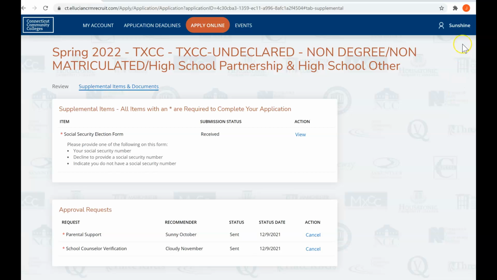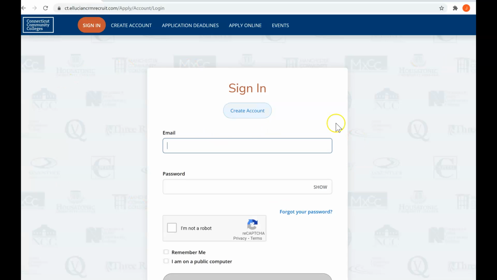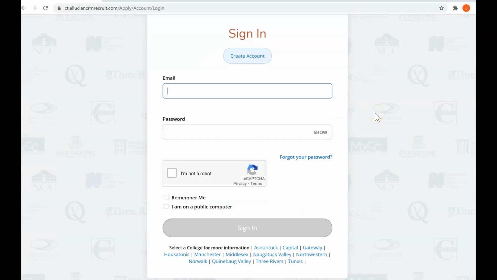It is now time to log out, and you do that by signing out. And it brings you to the login page. So if you wanted to log back in and check the status of how your parent or guardian, if they've done what they're supposed to do, if your teacher has approved you to take the course, you sign in with the email address that you used to create the account and the password, and it will bring you to your account. You're going to want to click on supplemental items and documents again.